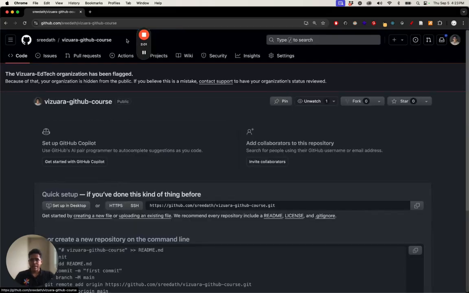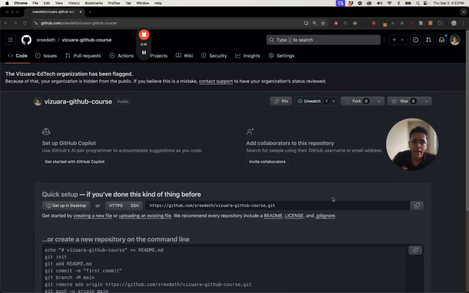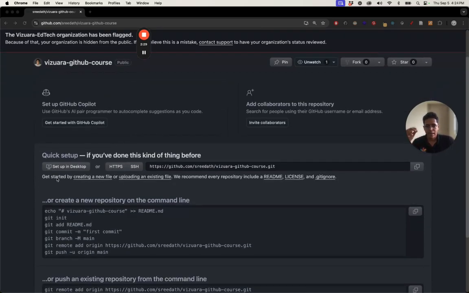You see Sridath/ so you just look at the URL, github.com/Sridath/Visuara GitHub course. Now here in this section code, you will see that there are no files existing in this repository, simply because we have not added any file, and we have also not added the README file. So this is completely empty, and that's okay. Now what you can do is, if you have GitHub Desktop installed already, you might see a button like this, setup in desktop. So all you need to do is click here.